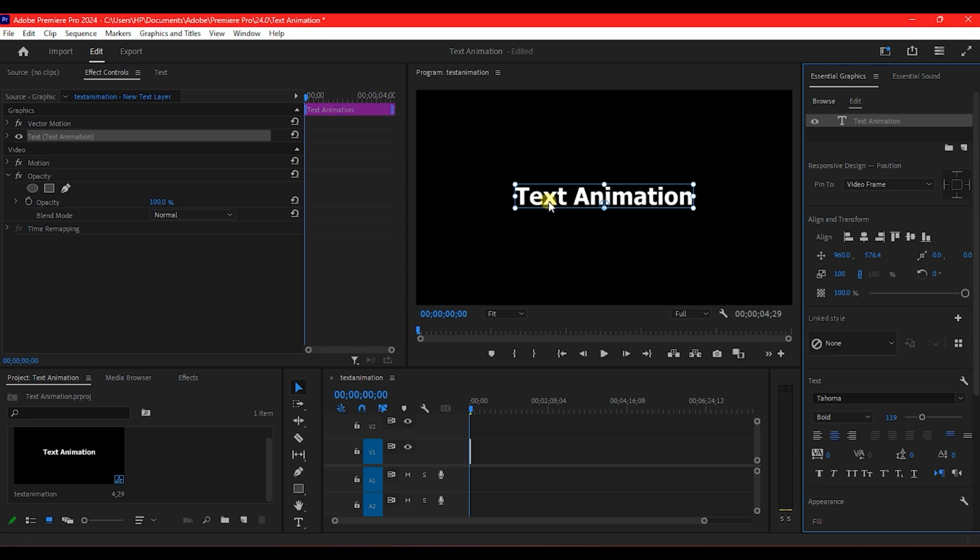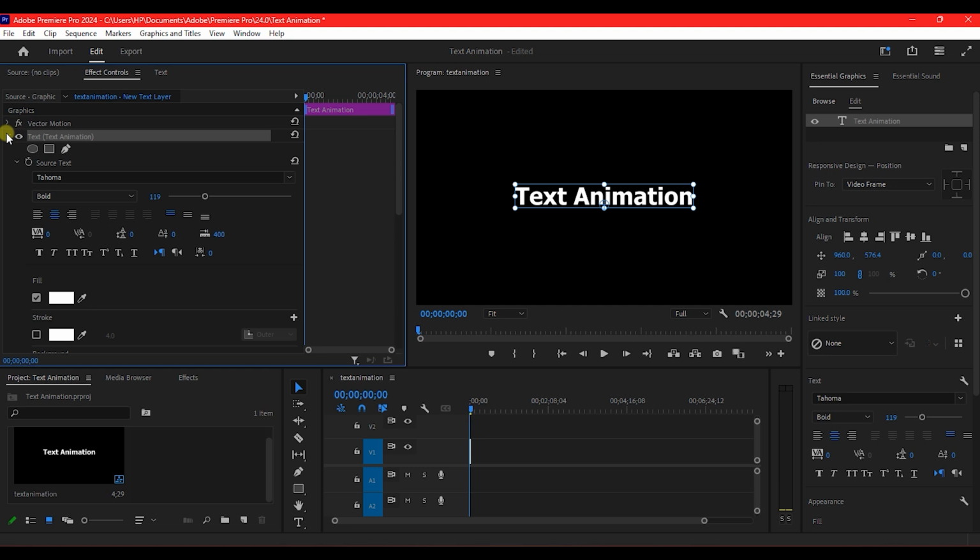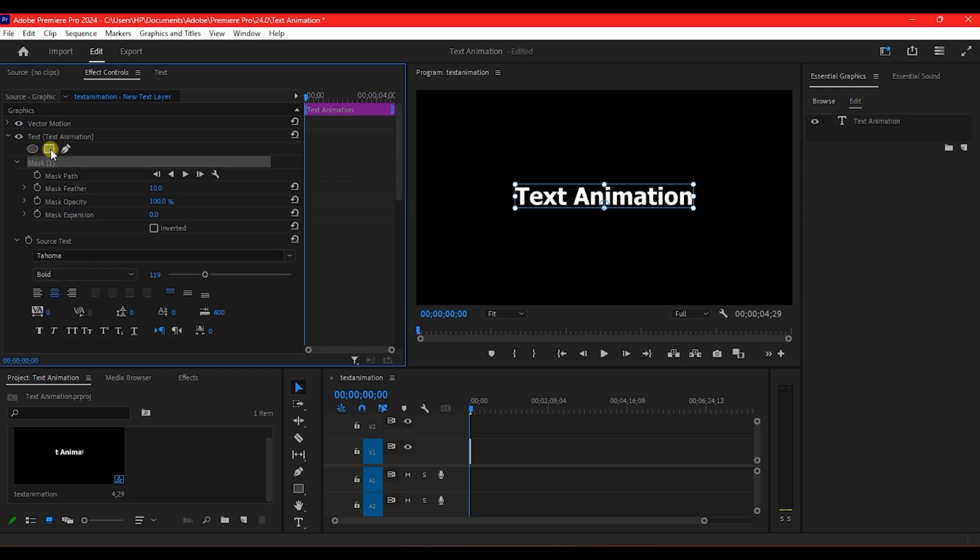Now that we have our text, let's do our first animation. On the effects control panel to the left, select and expand the text property. Now we want to animate this from left to right. That means we want it to appear from left to the right. So we are going to use the masking tool for that. So you see the mask tool right here. Click on the rectangle tool, and that is going to add a mask on your preview window in the center here.